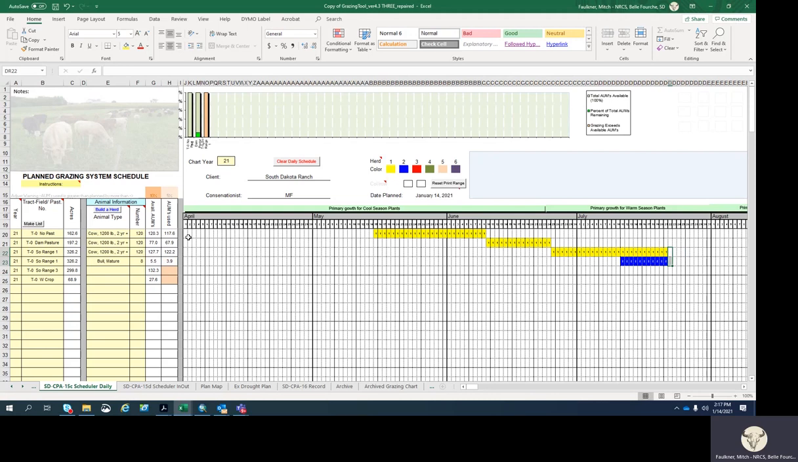If I'm a little over 5%, it's sort of that soft peach color. But when I get over 10% use above my estimated stocking rates, it turns that darker salmon color with the red text. So I might just push it a little bit, go an extra day there.